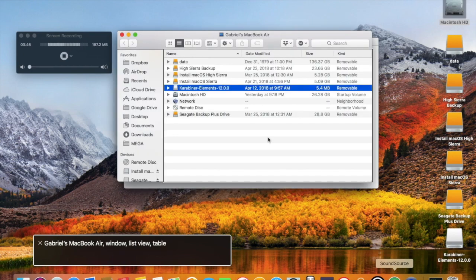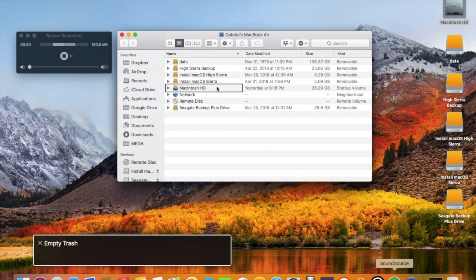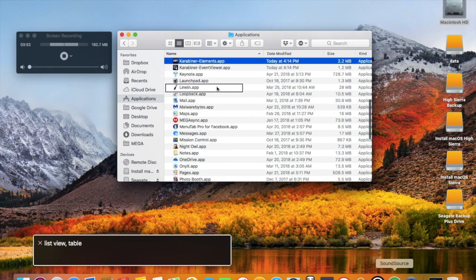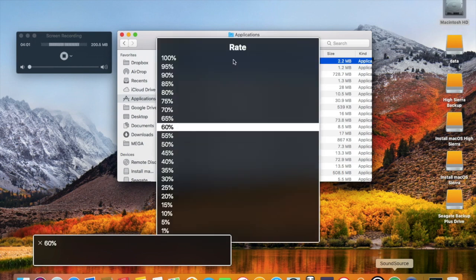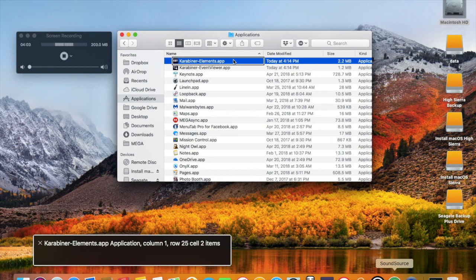Finder. Karabiner Element 12.0. Computer. Gabriel's MacBook Air. Window. List view. Table. Macintosh. Karabiner. Eject. Karabiner Element 12. Empty trash. I'm gonna clear that. Applications, list view, table. In the list view, Karabiner dash elements dot app application. All right. Karabiner dash elements dot app. I'm gonna hit Command O to open.